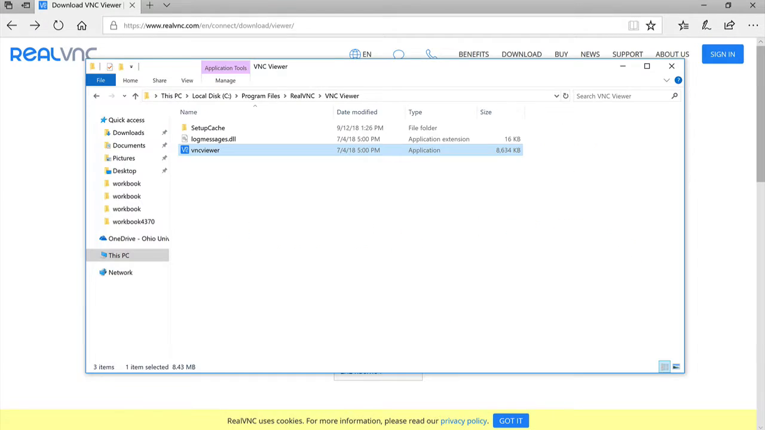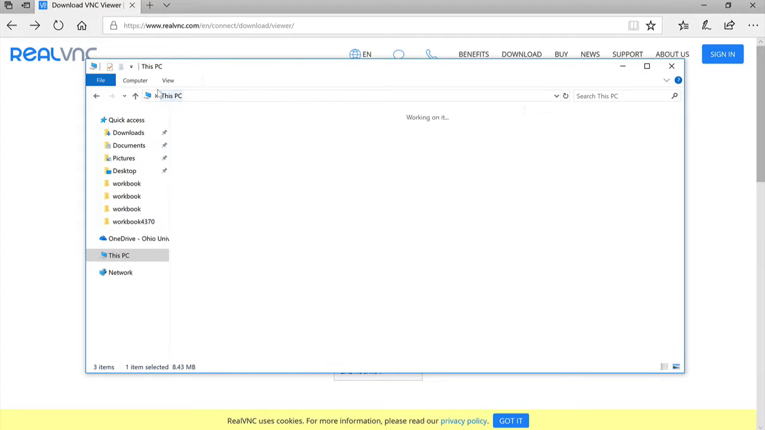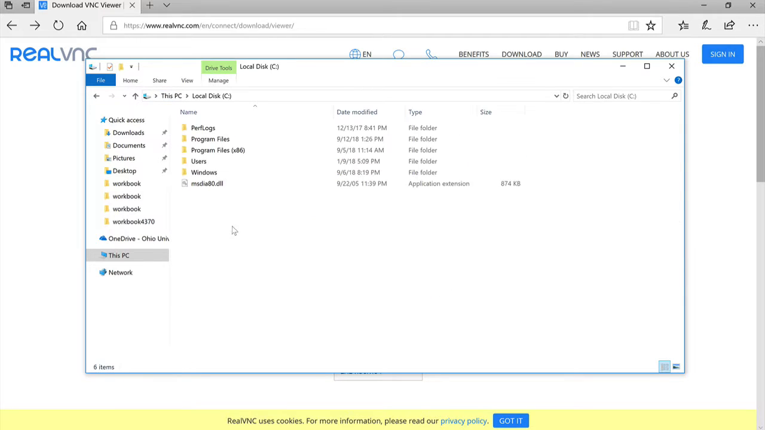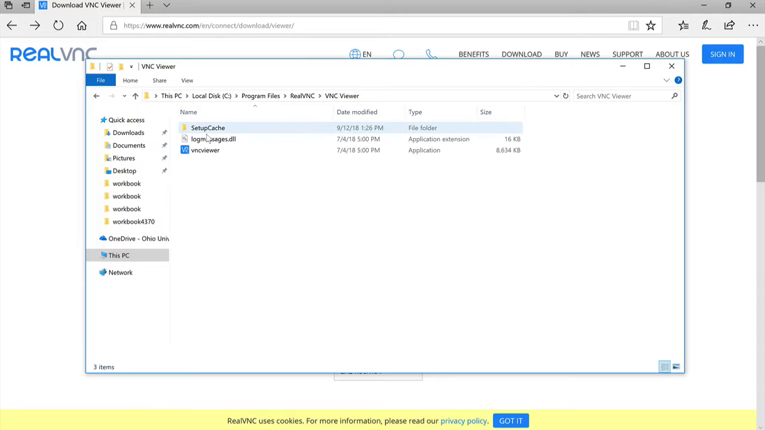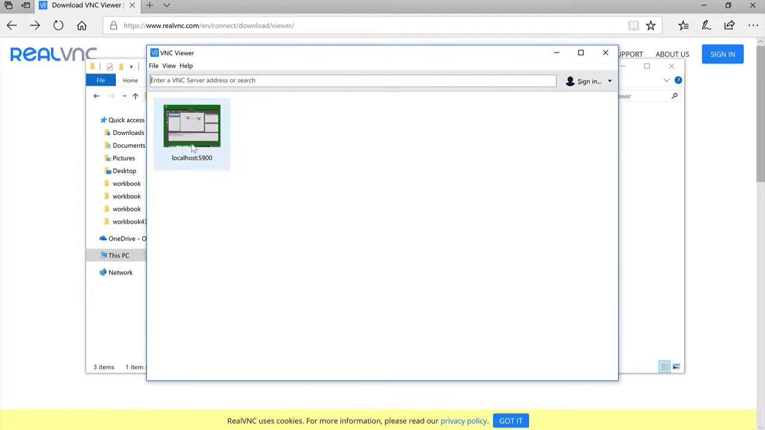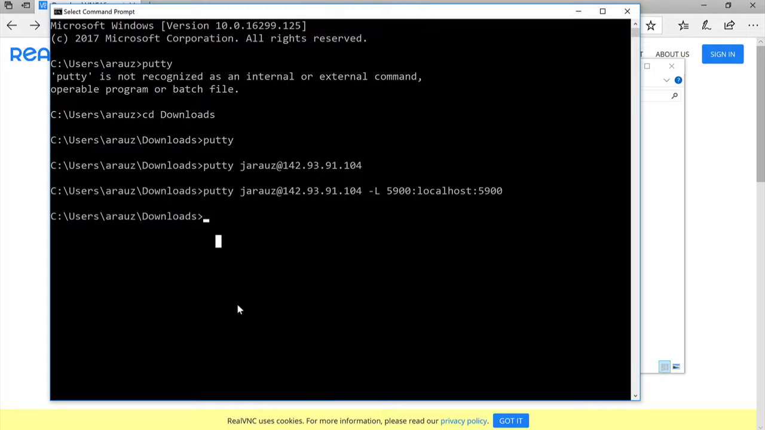You can search for it through your search bar down here, or it's usually installed in Program Files. So if you go to This PC, then drive C, Program Files, Real VNC Viewer, there's the VNC viewer that you want to run. I'm going to double click here and connect to my machine, but in order to do that I first need to open the tunnel.